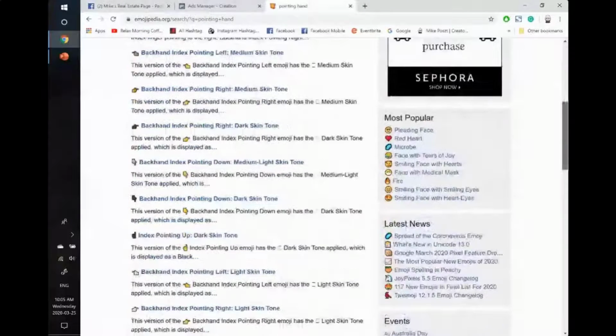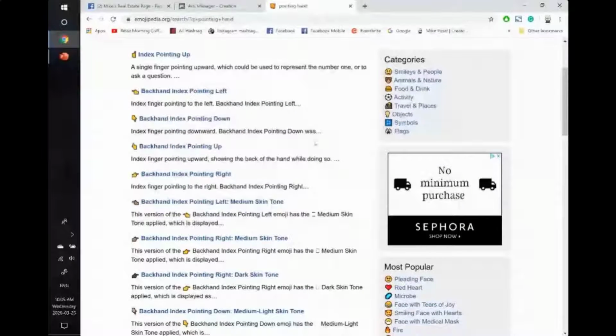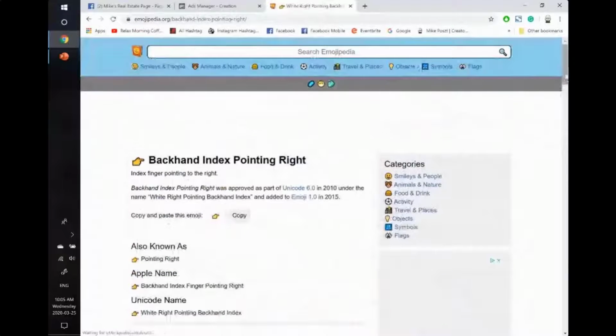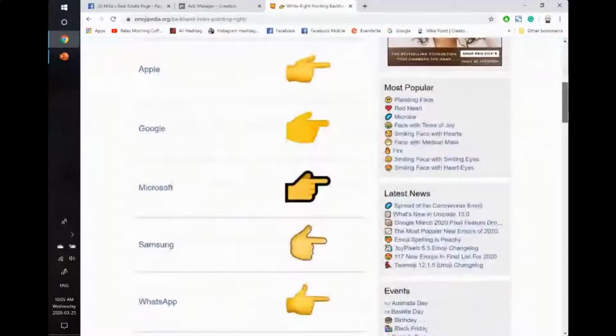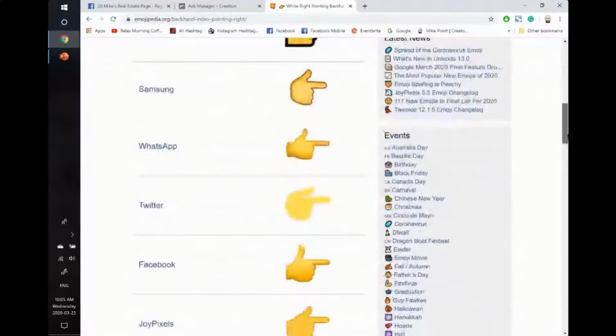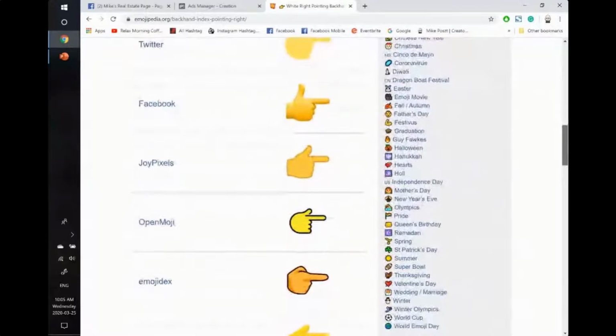But hang on a sec. Pointing backhand index, sorry. So this is the one that you want. It's going to actually point to that call to action, which we'll put in just a minute. The cool thing about this, again, it'll show you what this actually looks like on different devices.